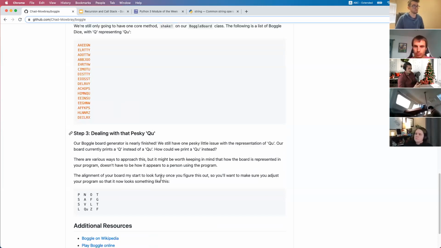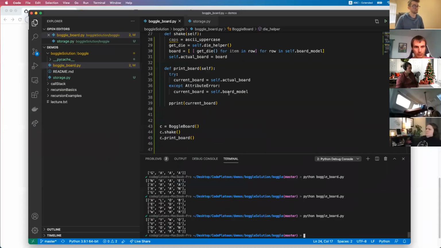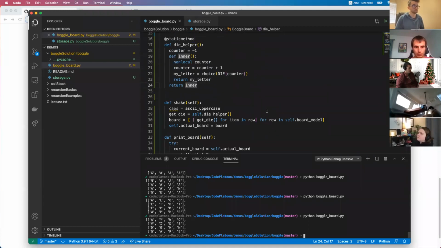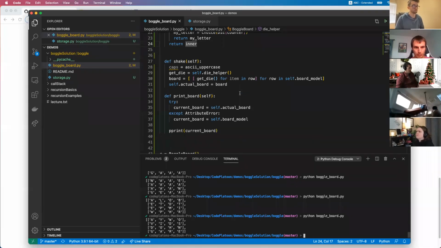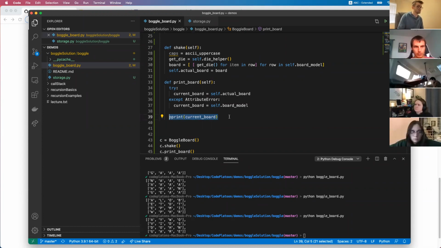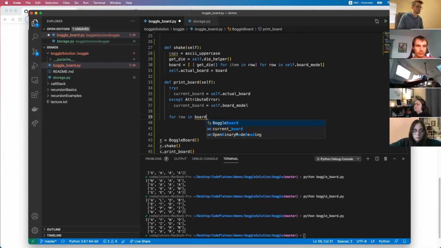So this last step is basically a formatting issue. So dealing with the pesky QU. So we want something that looks like this, so it's not aligned. So let's just see what happens. Okay, so let me change this method a little bit, in order to print it out actually as a string instead of an array. So for, throw in, calling it current board.